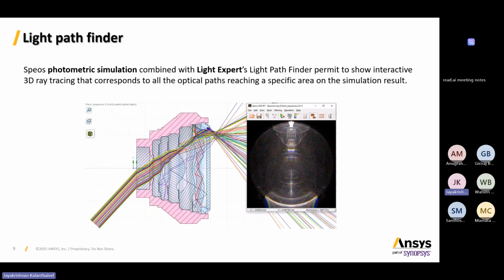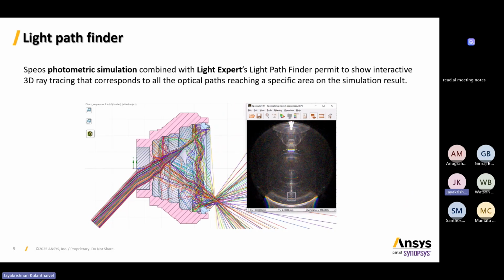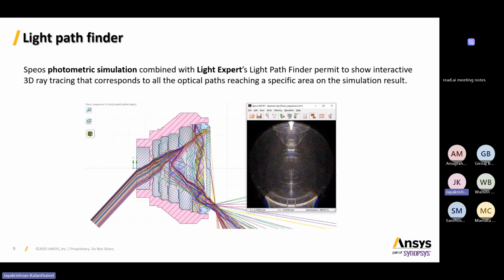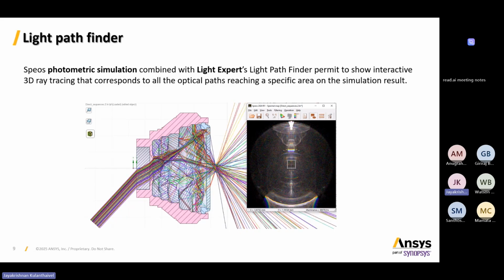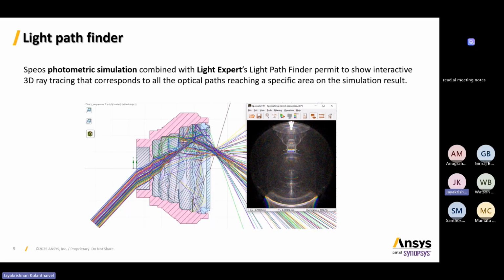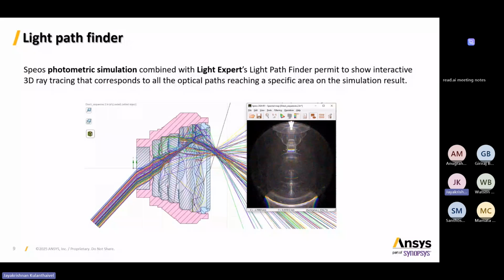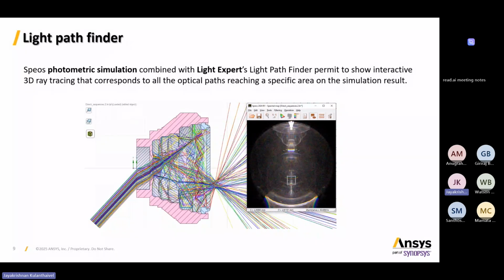We also have a feature called Light Path Finder, within which you can look at the image. It will allow you to see how the rays are traveling through the optical components, where they are actually reflecting. The color of the rays indicates the wavelength as well. So it will allow you to trace your optical path.